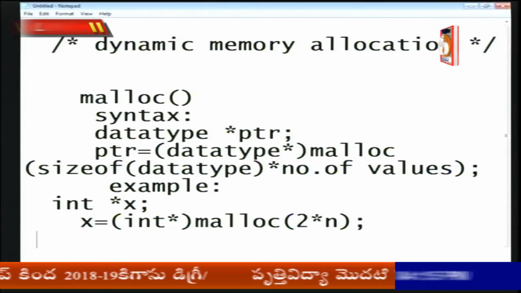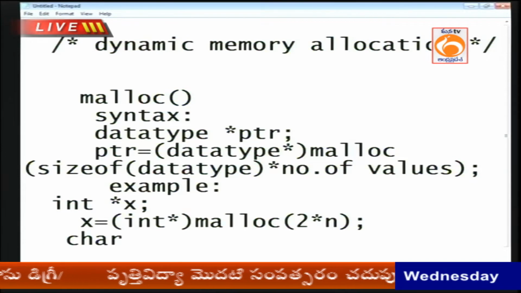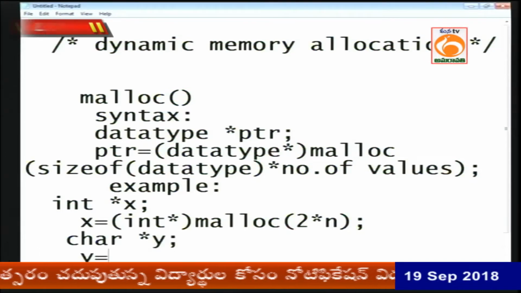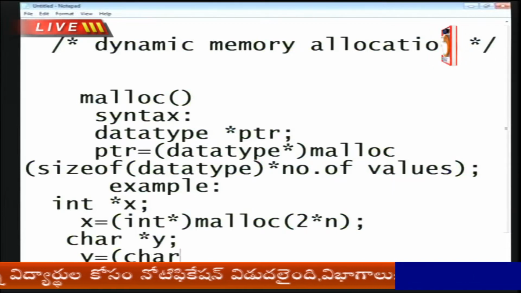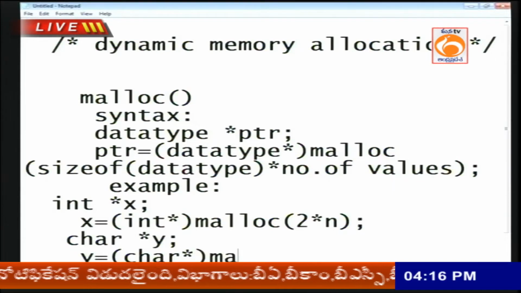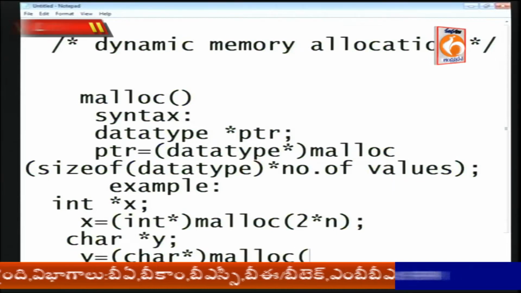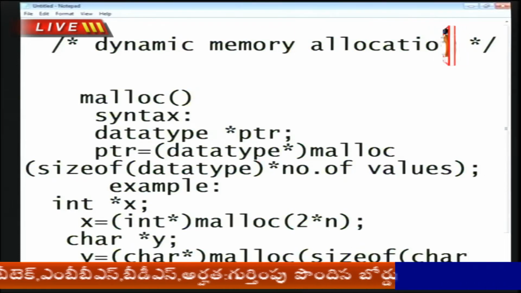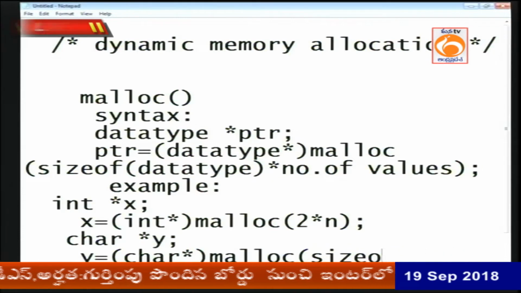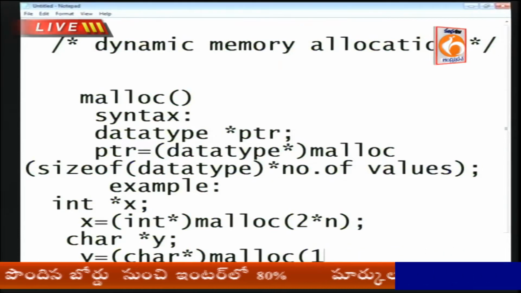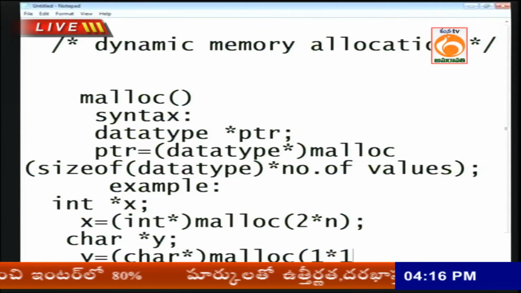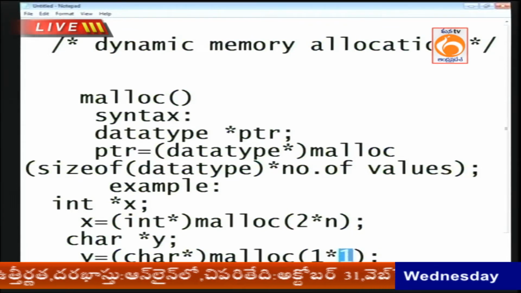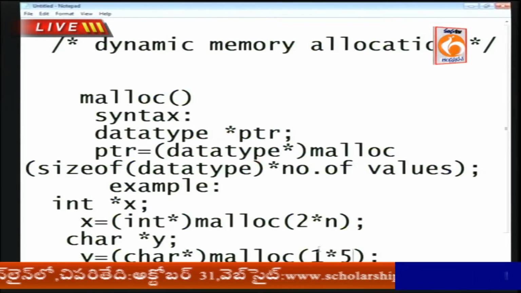If I want to create one with a character variable, char star y. Now here y is a pointer, y equal to what type of pointer? Char star, character pointer, malloc. What is the size of character? Size of character is 1 byte in C language. 1 into 1, what is meant by 1 into 1? 1 character can be entered. If I use 1 into 5, 5 characters can be entered.